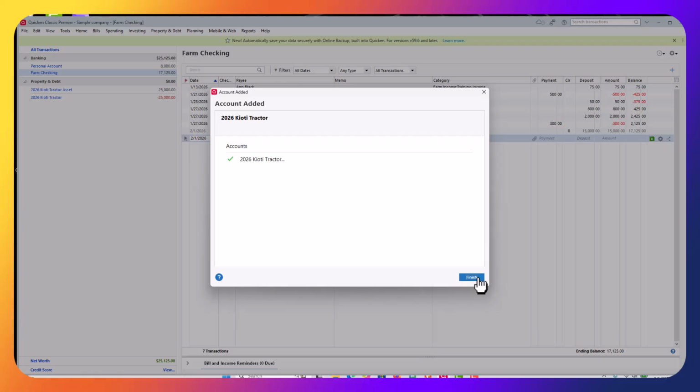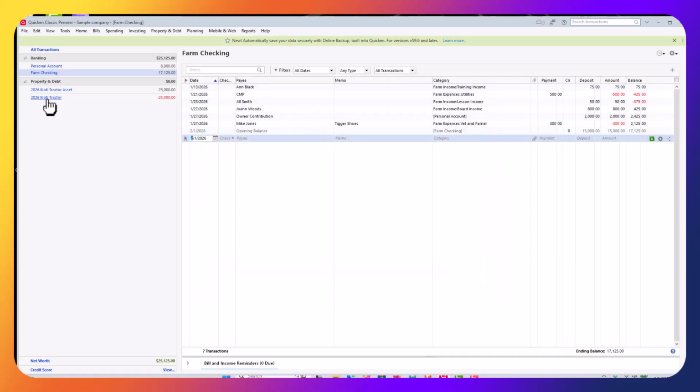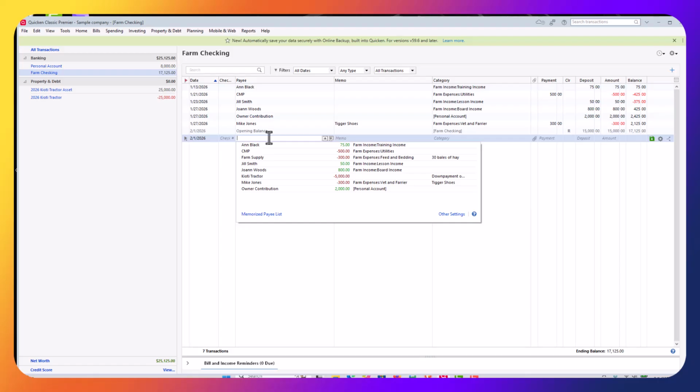Now, Quicken is going to create two accounts. It's going to create your loan account, which is a liability, and your asset account, which is an asset. Now, when we bought this tractor, we put $5,000 down on it. So I'm going to go to my farm checking account and I'm going to enter the transaction for that $5,000 down payment. Now, in your mind, this is an expense, but it really isn't. It's an asset purchase. So that $5,000 needs to be assigned to your asset of the Coyote tractor.